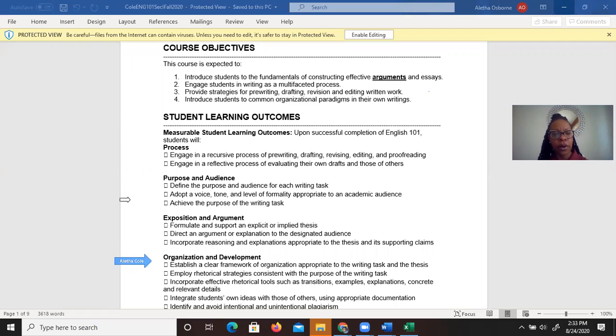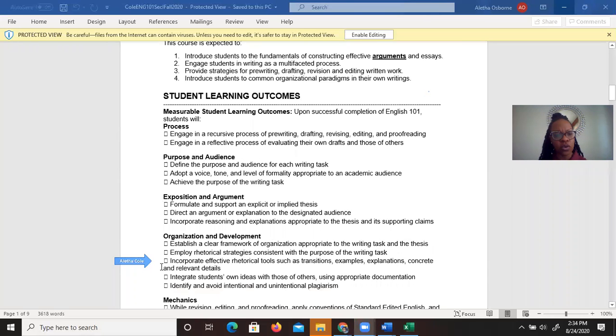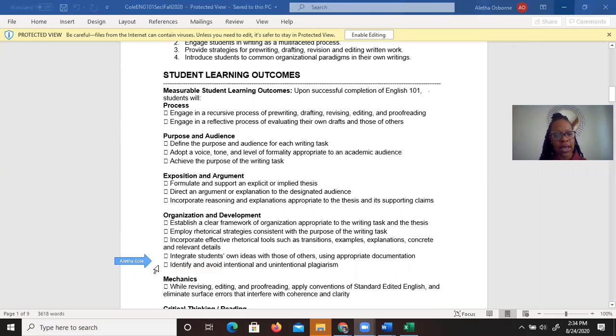Another important learning outcome for this course is we will learn tools to help with organization and development. So we look at things such as a clear framework, writing according to the parts of an essay: intro, body paragraphs, and conclusion. We employ rhetorical strategies to help with the purpose of the writing task, etc. So you guys see the various organization and development tools you'll be introduced to in the class.